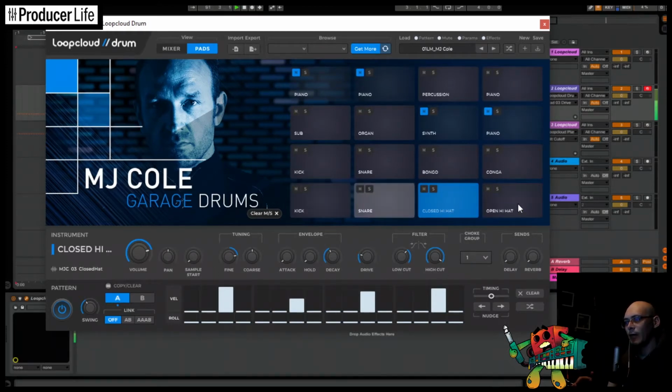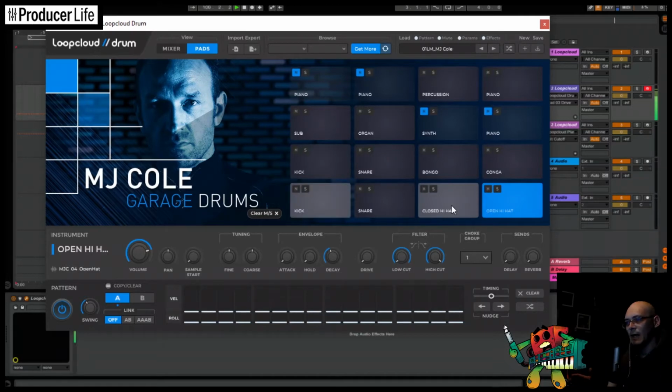There's also a choke group that you can set up. So if you're familiar with that kind of thing, for example you can make the open hi-hat and the closed hi-hat share the same choke group. Then when the open hi-hat plays, it will prevent the closed hi-hat from being heard. This makes it sound more authentic, like the old drum machines. It's a nice little touch as well.